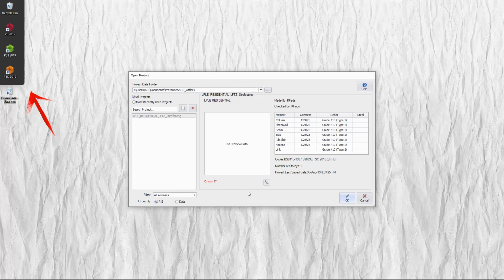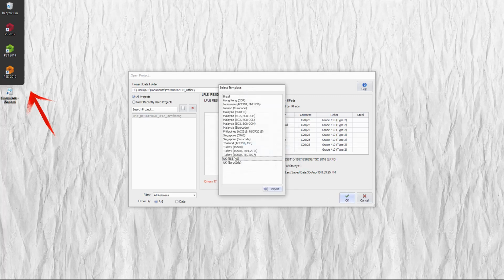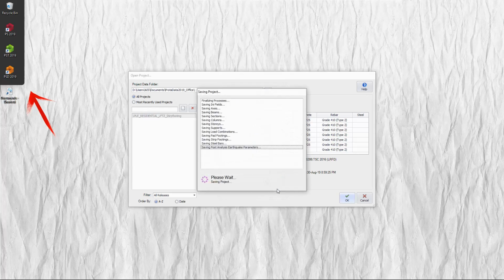To update this project, I'm just going to click OK. I'll click yes. It gives it a new project name. I'll click OK. The code I want to use, I will import it.